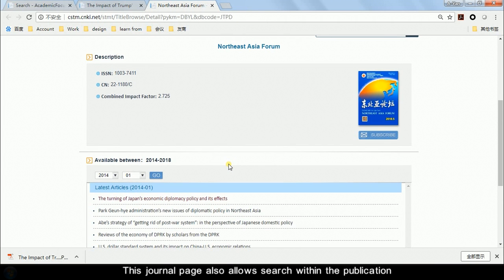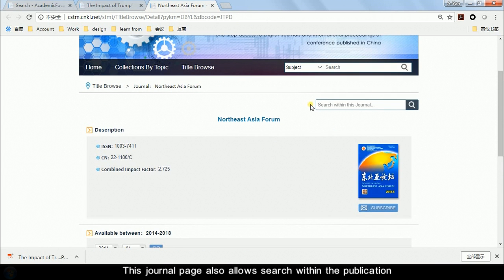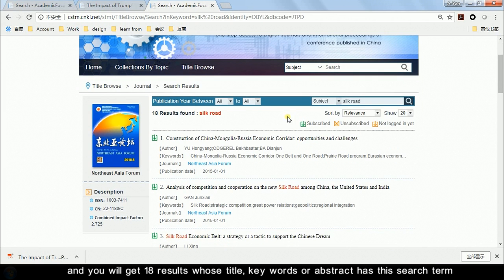This journal page also allows search within the publication, and the search conditions include article title, keywords, and abstract. For instance, you can enter Silk Road in the search bar, and you will get 18 results whose title, keywords, or abstract had the search term.